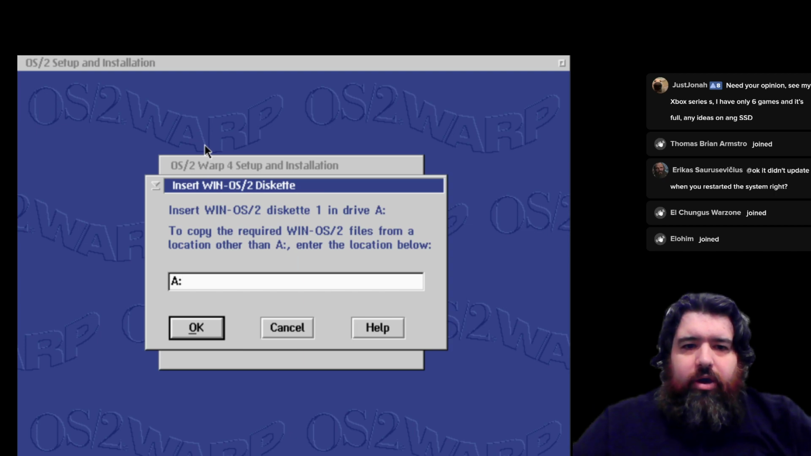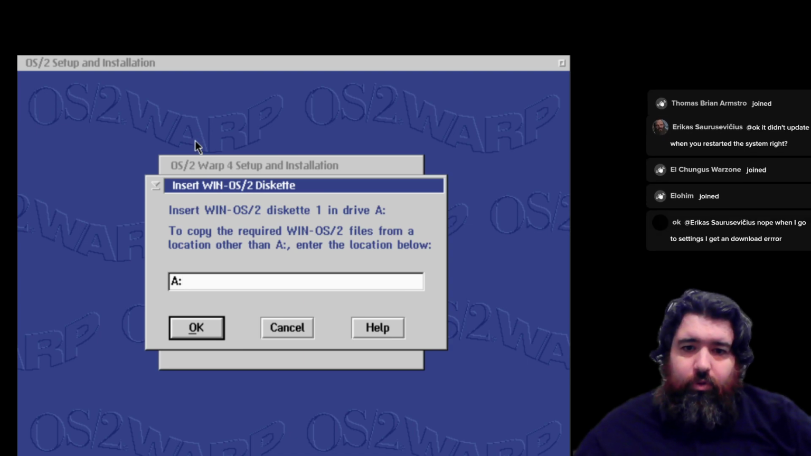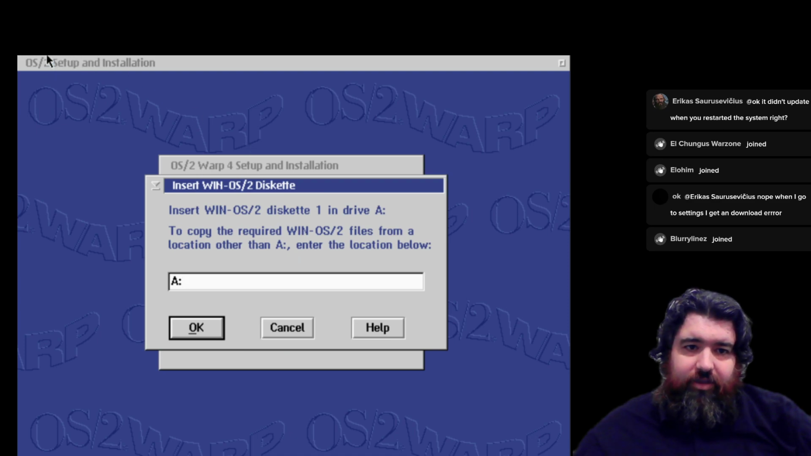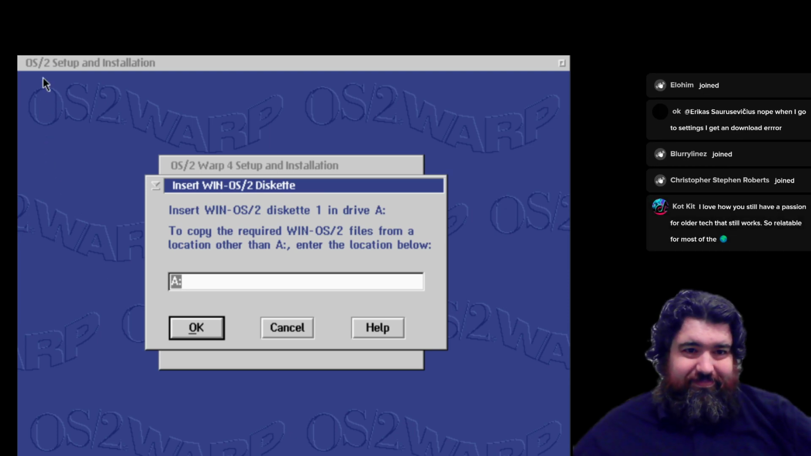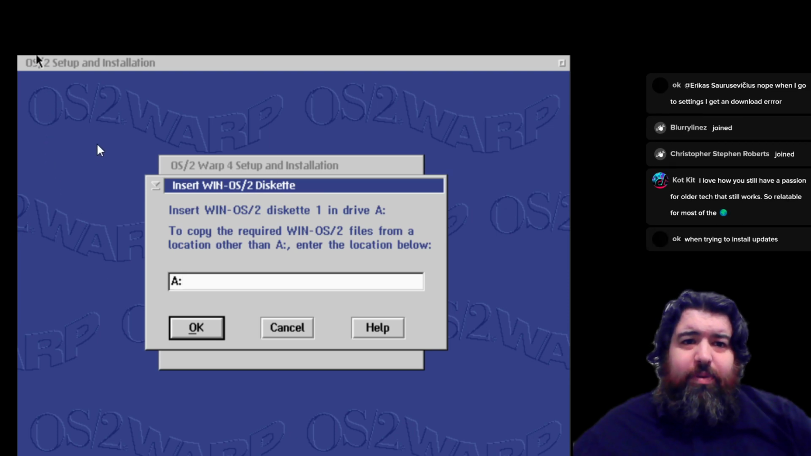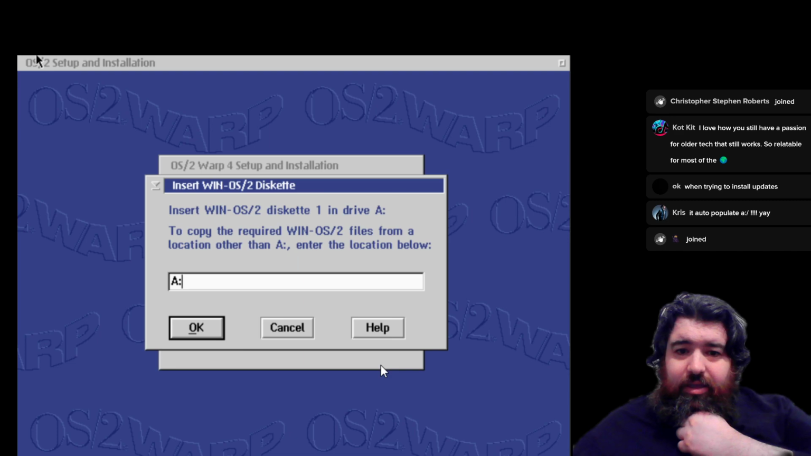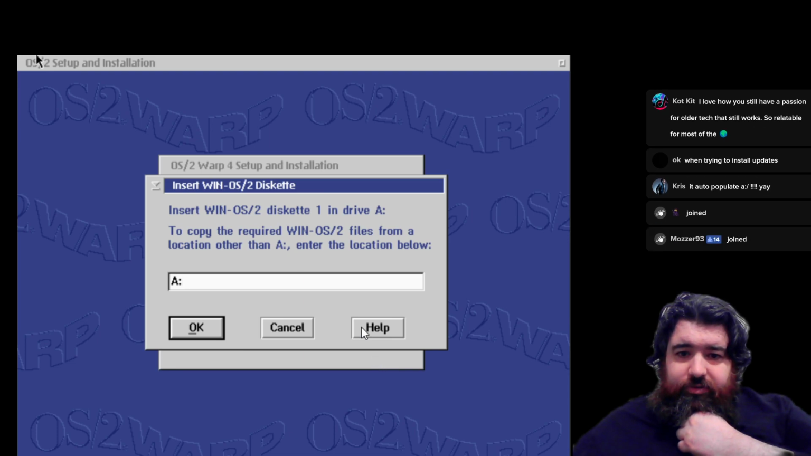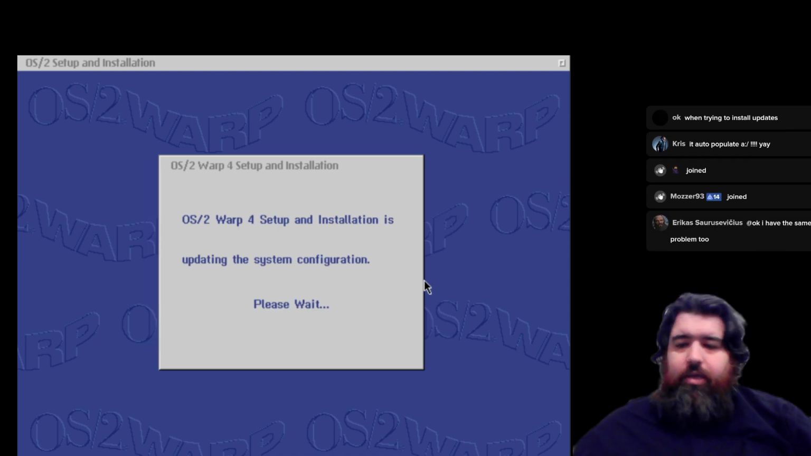Ooh, we got a different one now. So insert Win OS2 disk. We're temporarily leaving the application installs, and now we're going on to a different set of disks. And the amazing thing is, it's got the right drive letter, which, believe it or not, actually excites me. So now we're on to the Windows stuff. This is the Windows compatibility that comes with OS2 Warp 4. There we go.